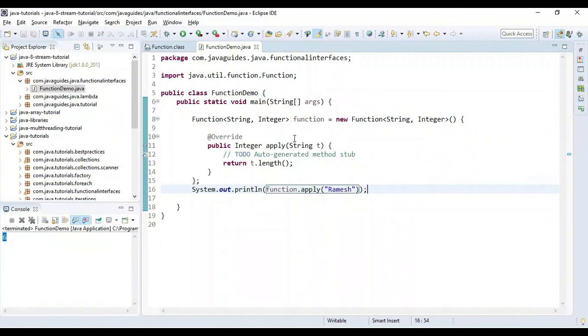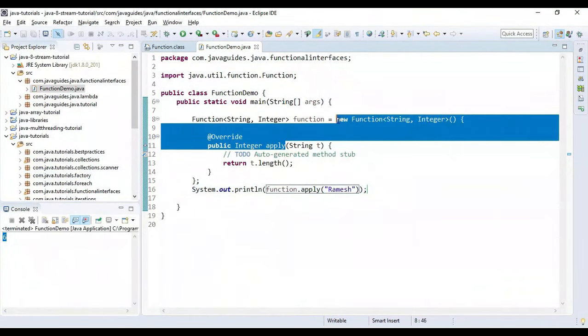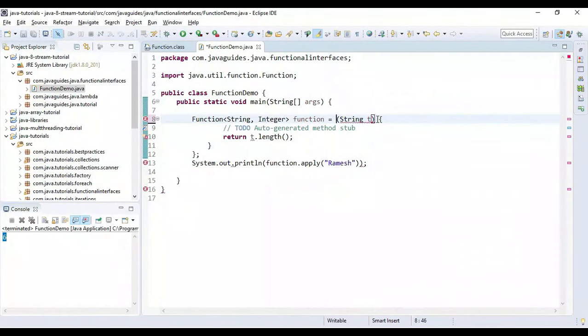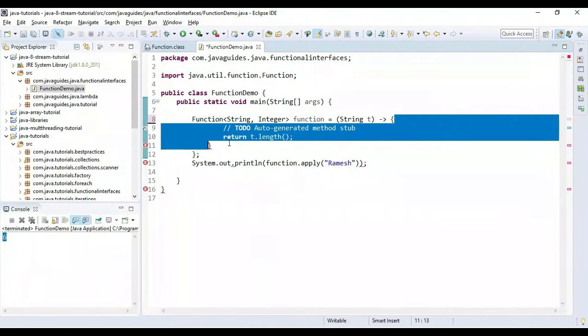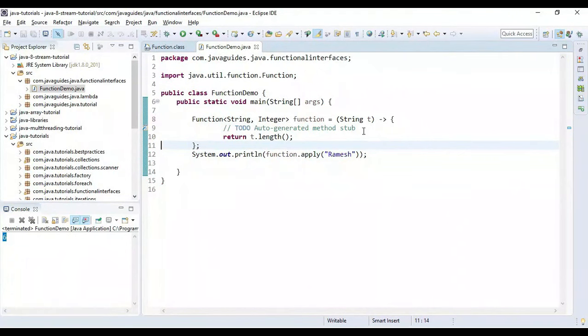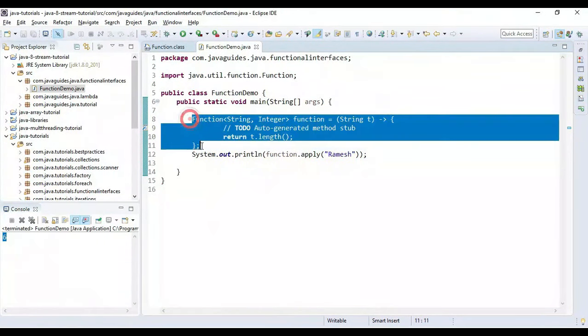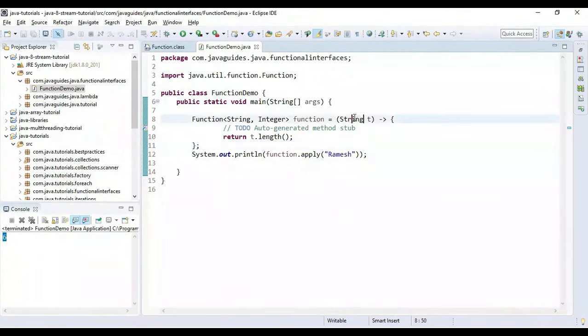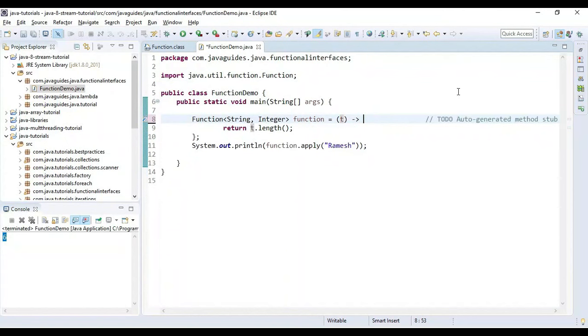As we know, a lambda expression is an anonymous function which doesn't have any name, so let's replace this and provide the lambda syntax, that is the arrow. This is the parameter and this is the body of the lambda expression. We can make this expression even shorter: we can remove the type here, and we can also remove the curly braces because this expression contains only one statement.